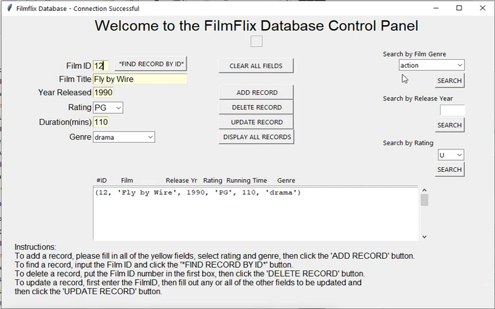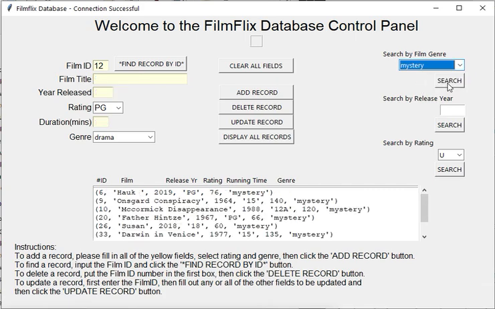So on this side there are several customizable searches. For example, if I want to search by genre, film genre, let's say mystery, find all the films with a genre of mystery, and there they are. They're all the films in the database with mystery genre.